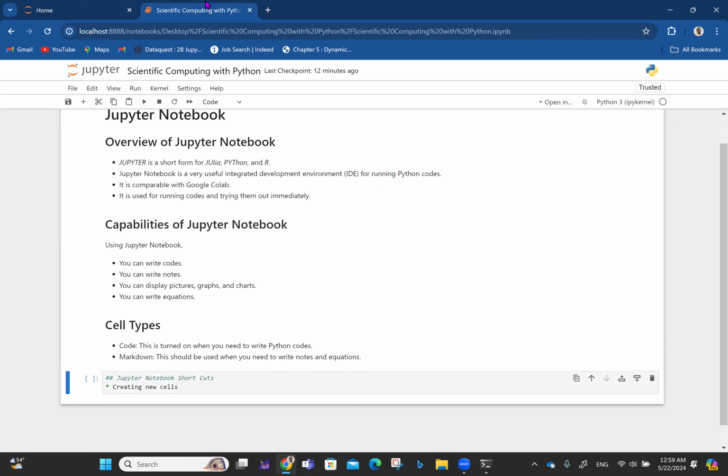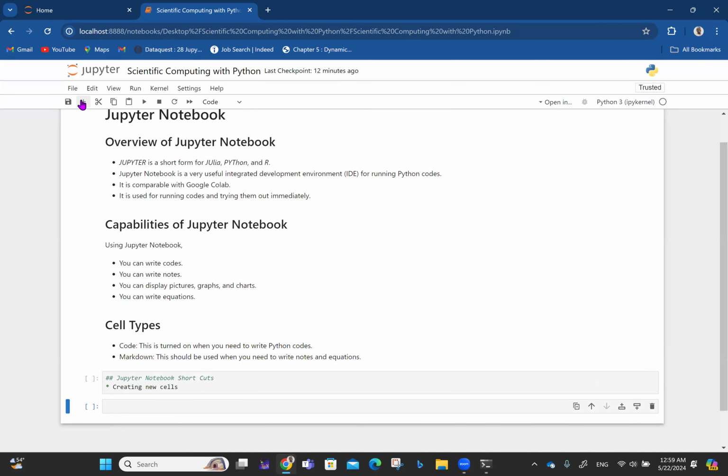To create new cells, normally you can come here and just click on this plus sign. You can see a new cell is created downwards. But the actual shortcut is, if you point at that plus, you can see B. If you press B, it will create new cells. You are in this cell now, and you want to create new cells below.